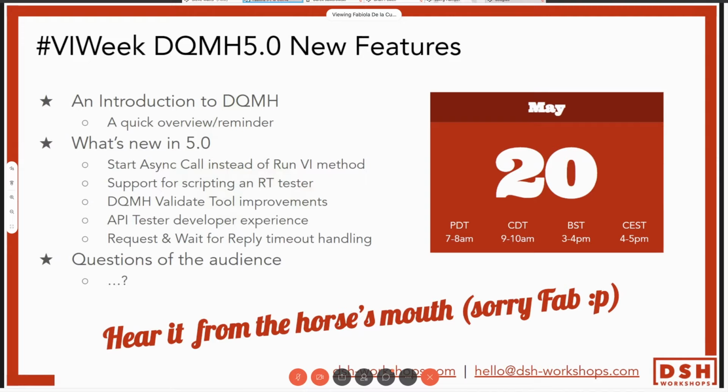We also added support scripting for RT tester. Joerg is very excited about that one. We did some validate tool improvements that we're going to go over. The API tester, for those of you who have been using DQMH for a while, you probably already know how much I love API testers. We are improving the developer experience. And then request and wait for reply, timeout now returns error. And hopefully there will be enough time for questions.